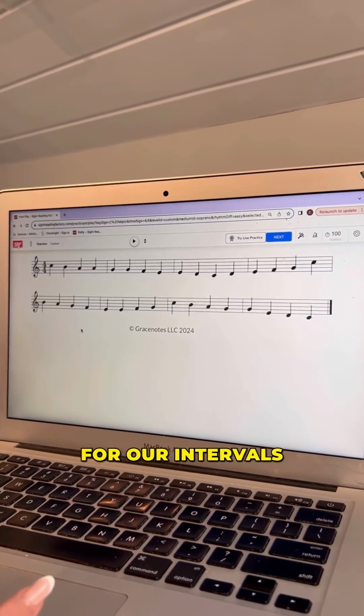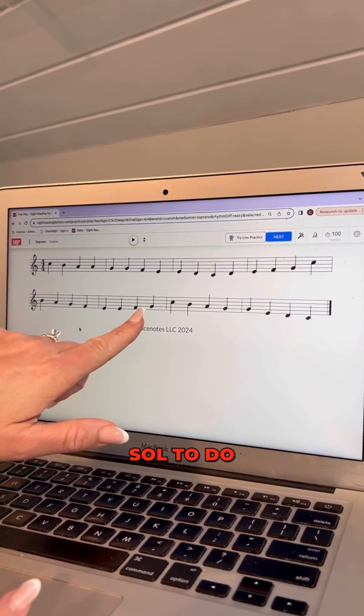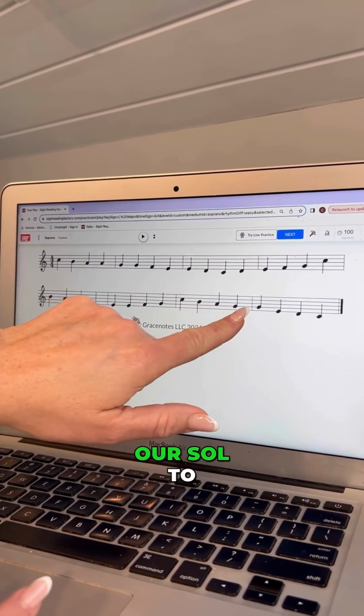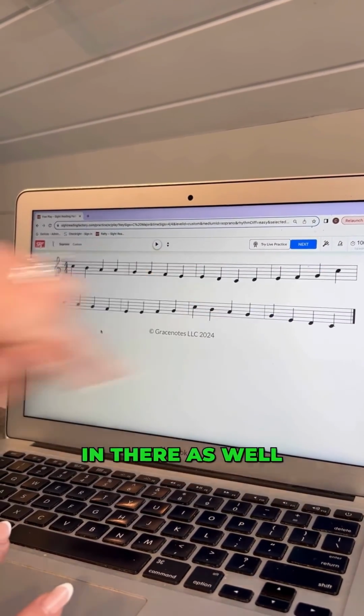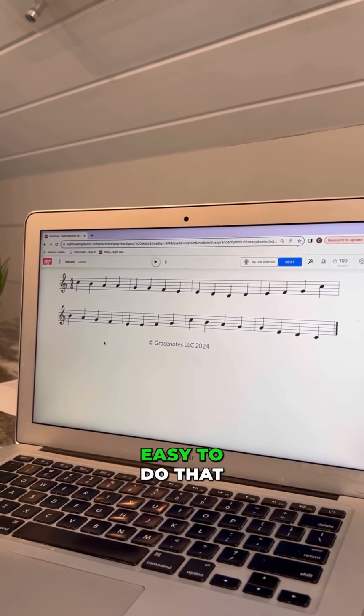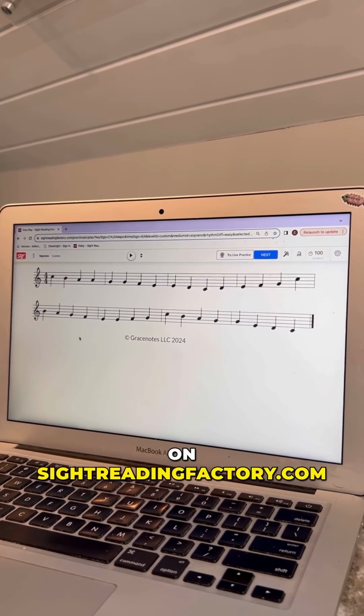So let's look for our intervals. We have our so to do, and we also have our so to mi. And there's some more in there as well. But as you can see, it's pretty easy to do that, to make custom leaps on SightReadingFactory.com.